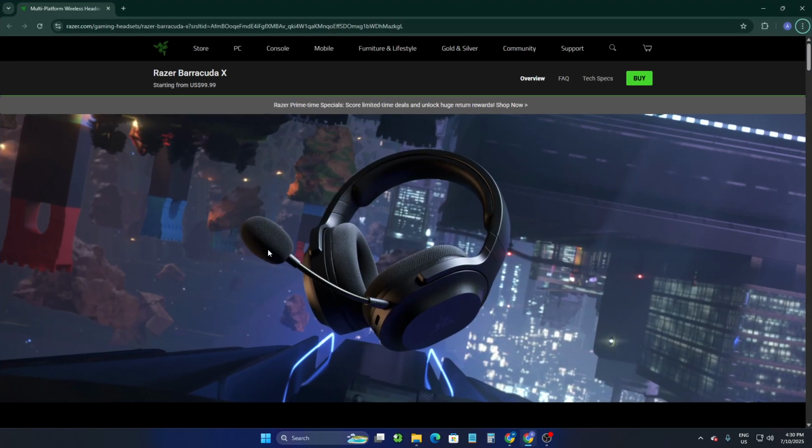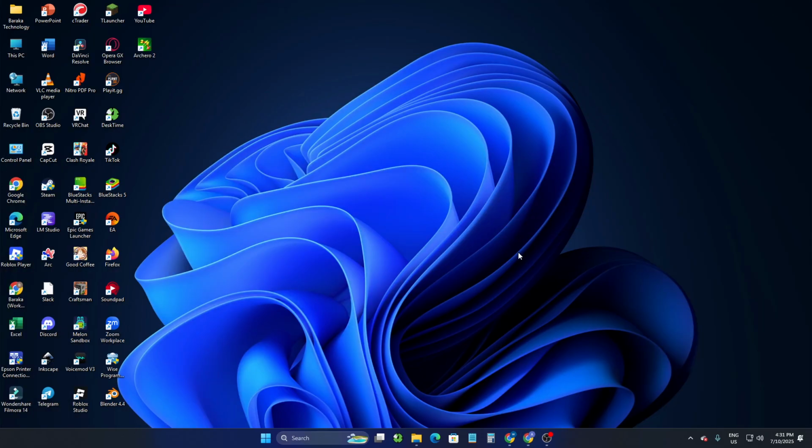If there is any hardware issue or anything is damaged in this mic, then you have to change this mic from the Razer website. You can search for Barracuda X mic, and you can find the specific mic that they are selling and purchase it. But before that, you have to go with the software issue and check for any software issue.